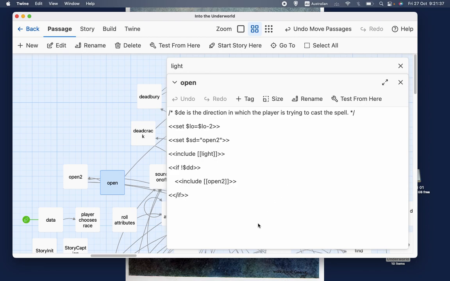But let's say we end up on this page again and DD is still equal to one. Well, then it would include light. It would say, is LO less than one? No, it's not. Okay, we'll skip all that. Is not DD the case? No, that isn't the case. So I won't include open two. So what will it do? Well, it'll do nothing. Well, we don't want it to do nothing next time. Next time we want it to go to open two. So that's why we set DD to zero in the continue link.